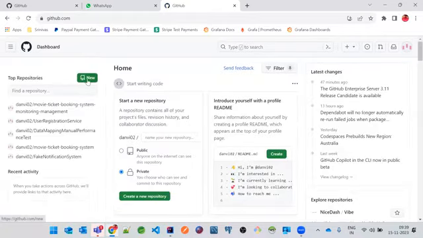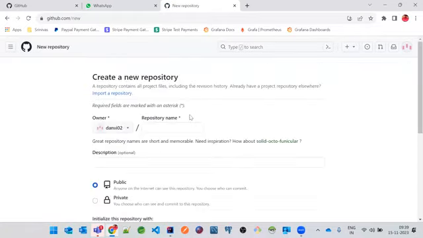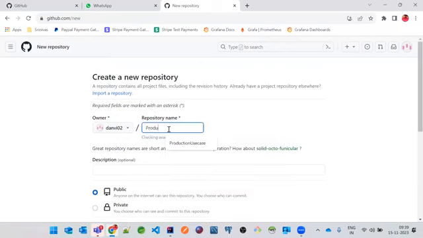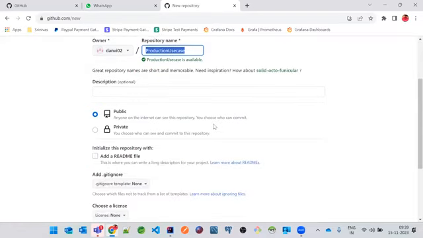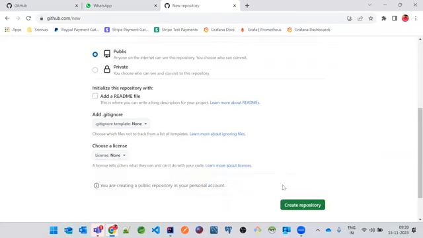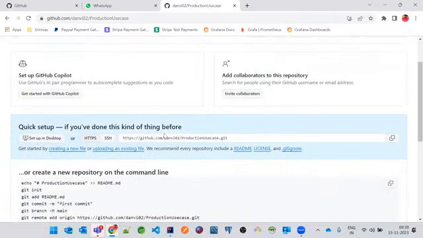Now I want to create one repository. The repository name is production use case. You can give whatever name you want, because this repository will act as a project name for you. I want to make this a public repository so that everyone can clone it, download it, and even fork it. I will tell you all these options. Here I create the repository. Right now this is an empty repository which does not have any code.